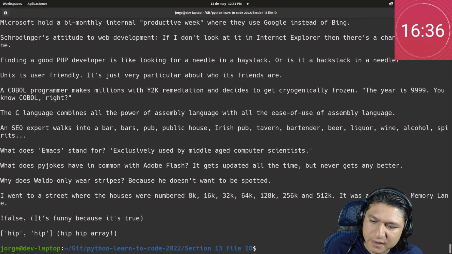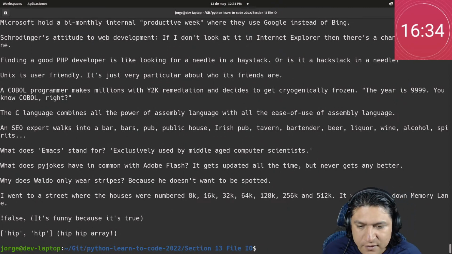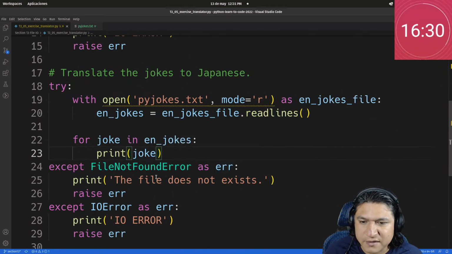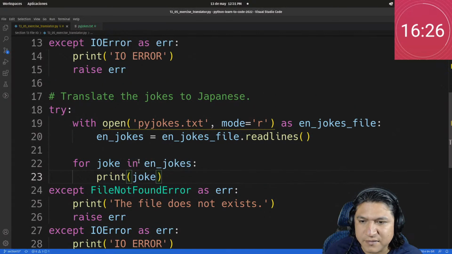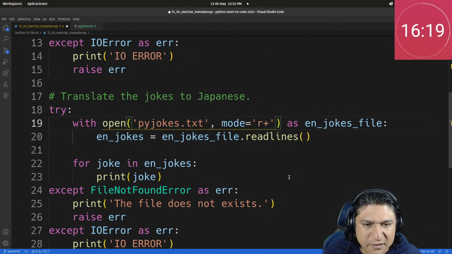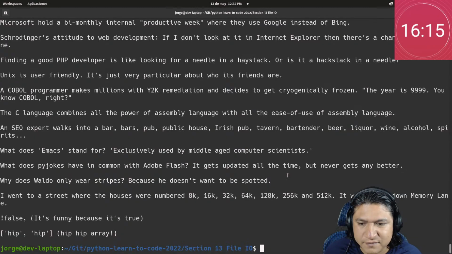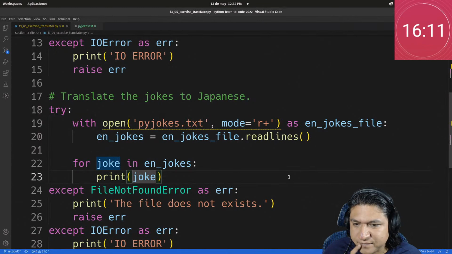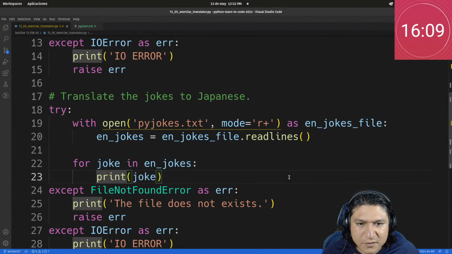Okay, so now instead of printing the jokes, I may like to translate them and write them. So I guess read and read plus is going to allow me to write the jokes. Let's try that. It should work just as is. There we go.